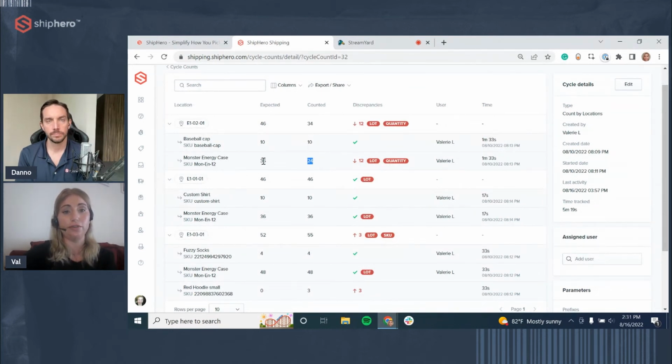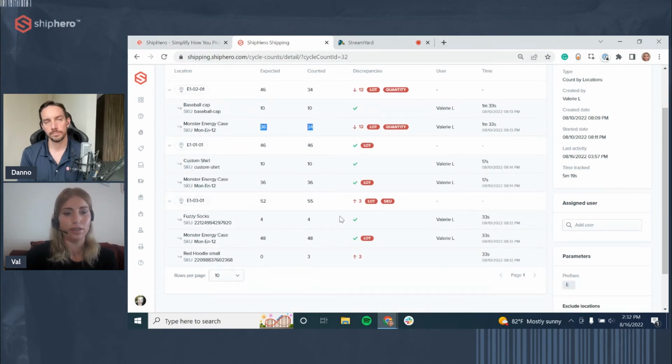This one, all right, we had a few issues here. The lot code was off, so I'm going to have to go get someone to check that. And the quantity was off, so it's going to get flagged for a recount. This location was fine, except the lot code was off again. And then this one, we had an unexpected SKU. We were expecting 0, but there were 3.